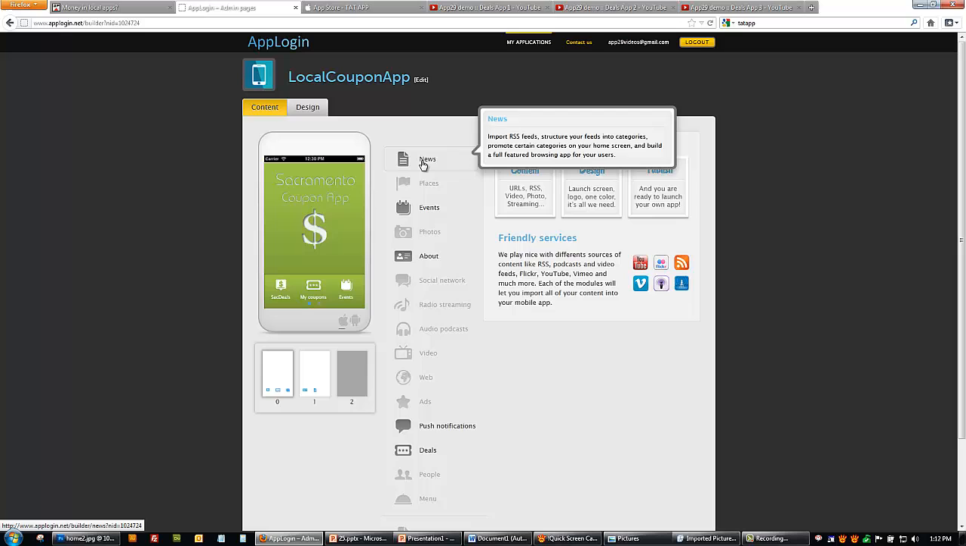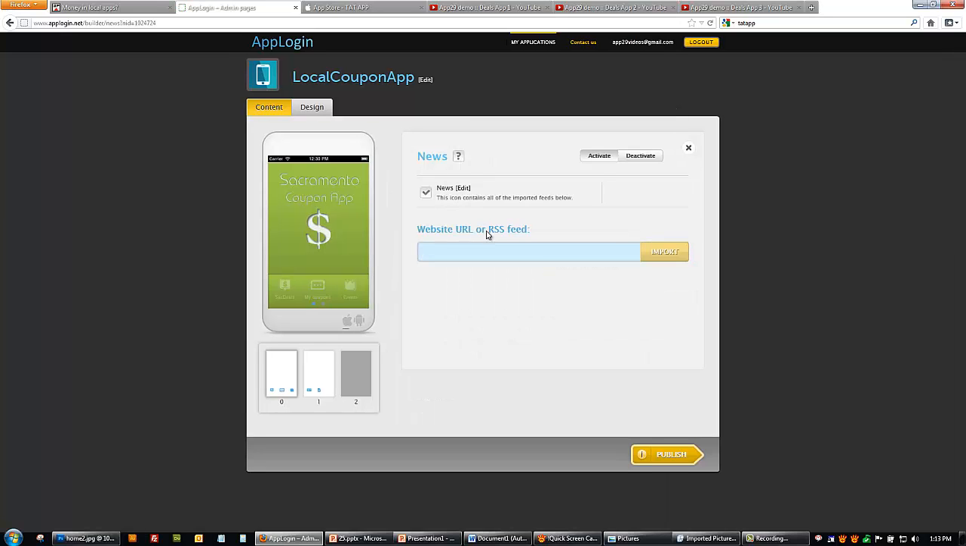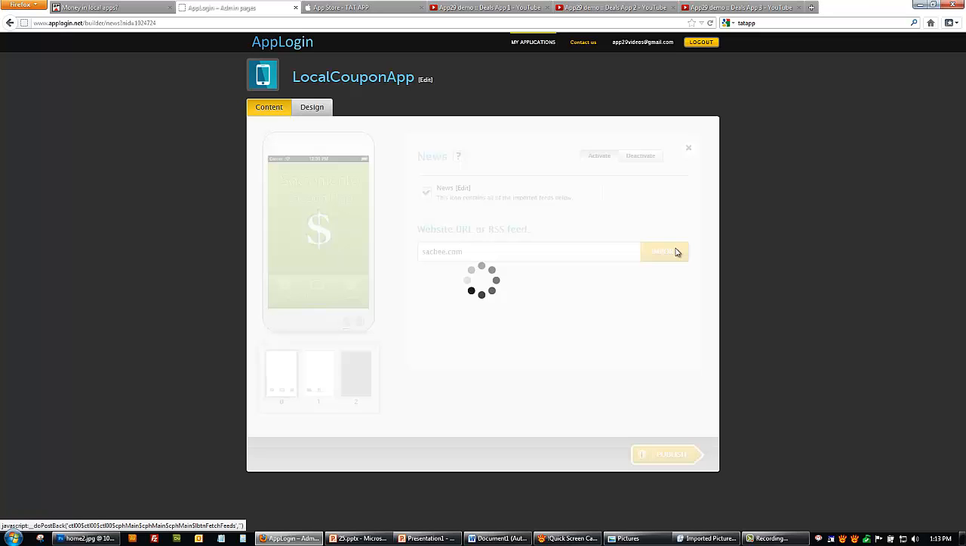So we're going to start off with news. Almost every single local newspaper has some type of news feed. And I'll just give you an example real quick. Our local news in Sacramento is sacb.com. That's their URL, that's their website. So I'm going to go ahead and click import. And it usually takes a few minutes.